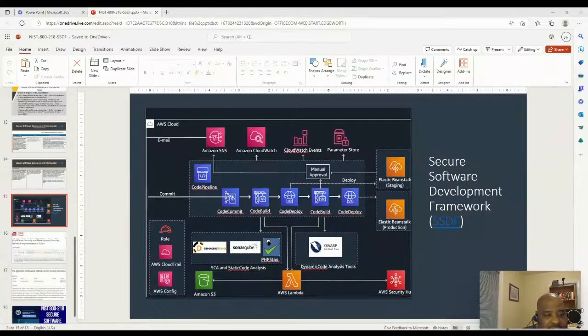CloudWatch is their logging. Parameter store, like we talked about, you don't want to have passwords and AWS keys in your code. They get put in parameter store, and as your code gets run, it pulls those secret keys and IDs out of parameter store. So they're not buried in the code, right? And to get in parameter store, your code needs certain integrity checks.